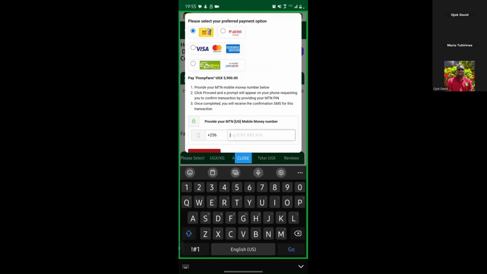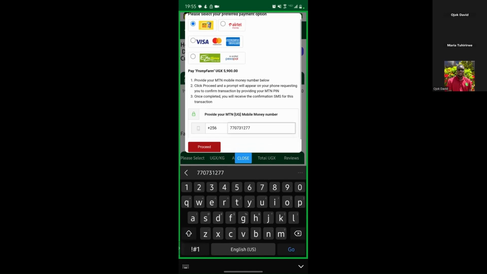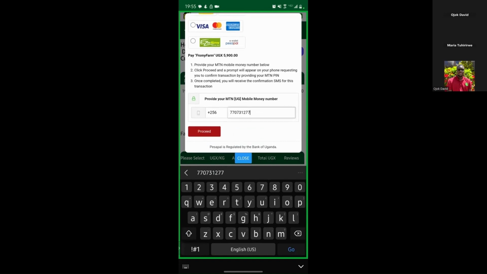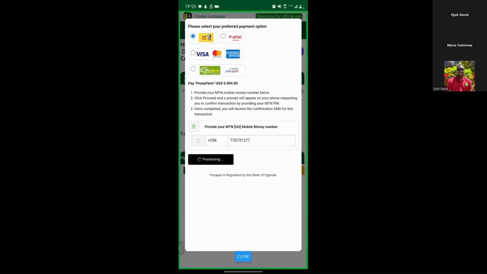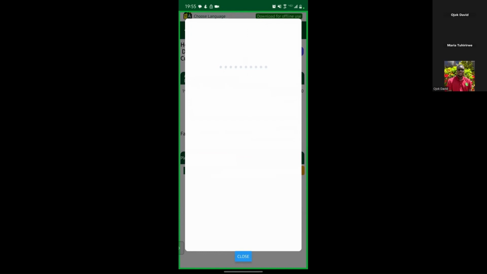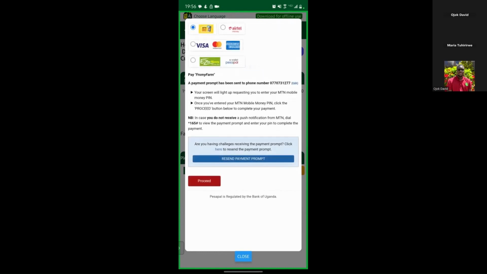MTN. So that is 0770 7 3 7 3 4 7 7. If that's the right number, okay. Let's say proceed. It's loading, so right now the pin will come up, and then I'll type in the pin.